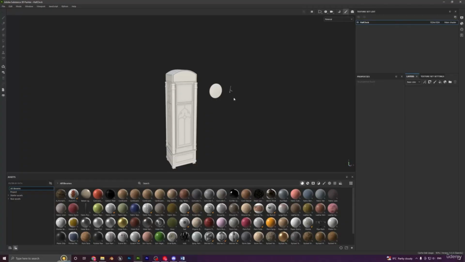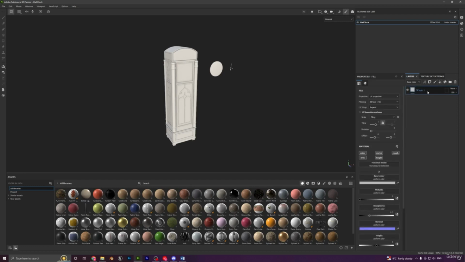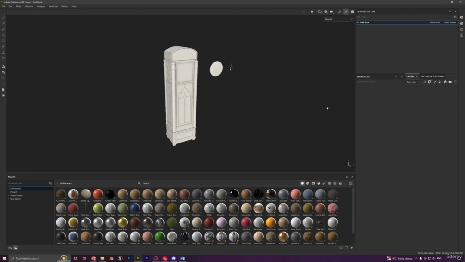Hello and welcome guys. Now in this lecture, let's start with the texturing of our hall clock. So right away, we will just go into the layers tab. Make sure to delete any of the layers that are already present. There might be some. If anything is added over here already, you can just select it and hit delete.